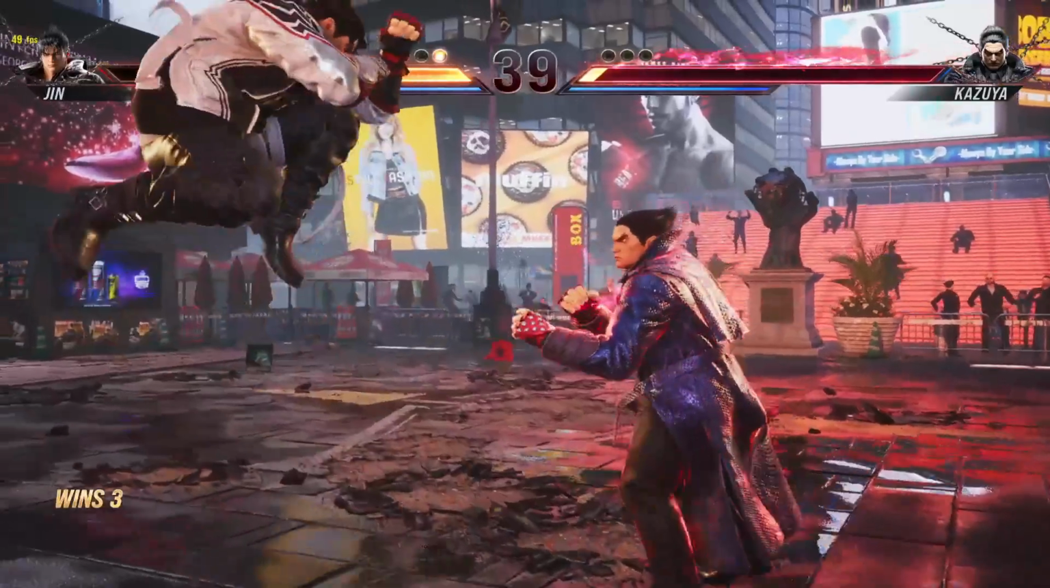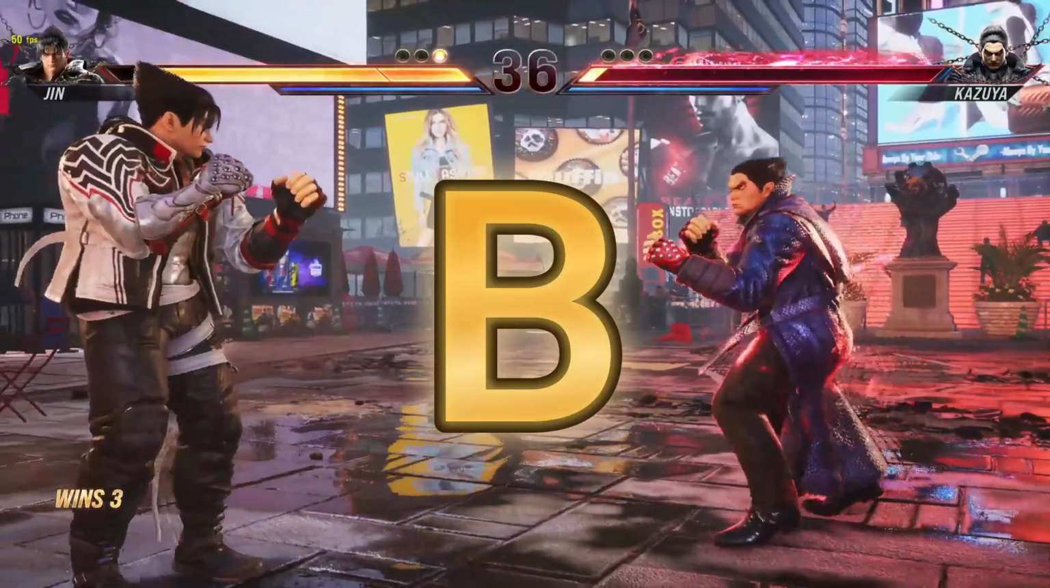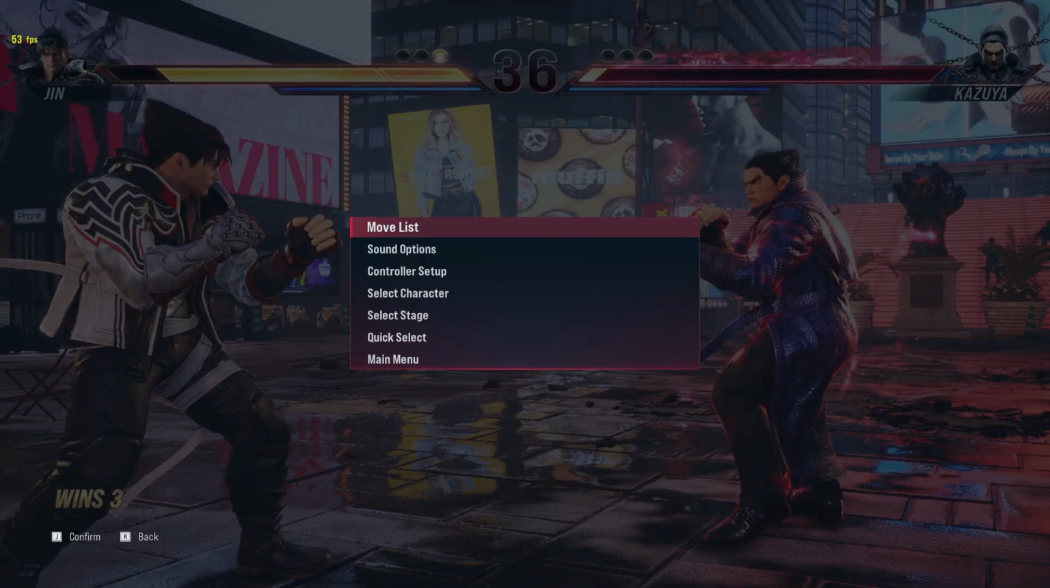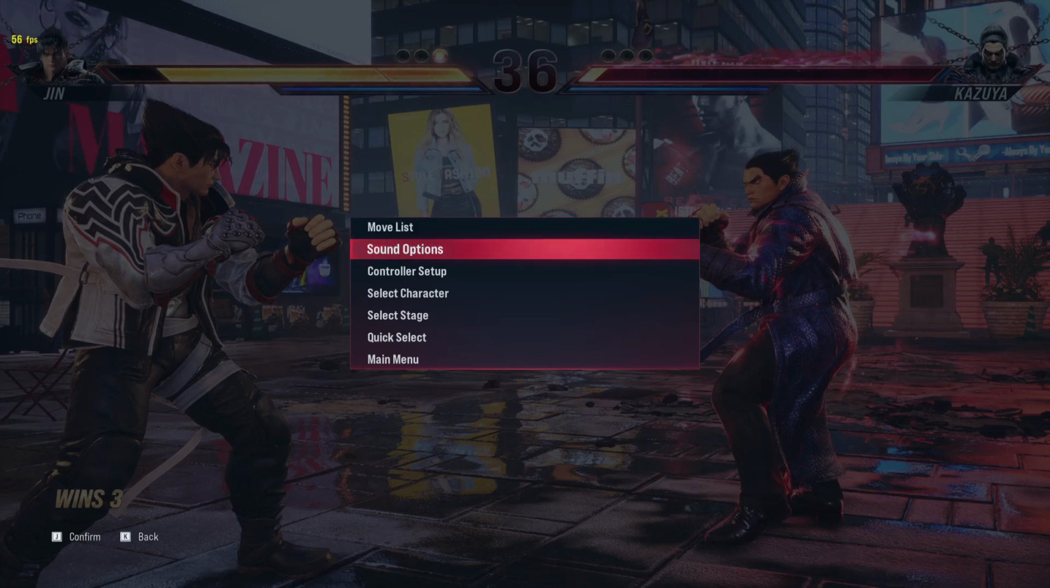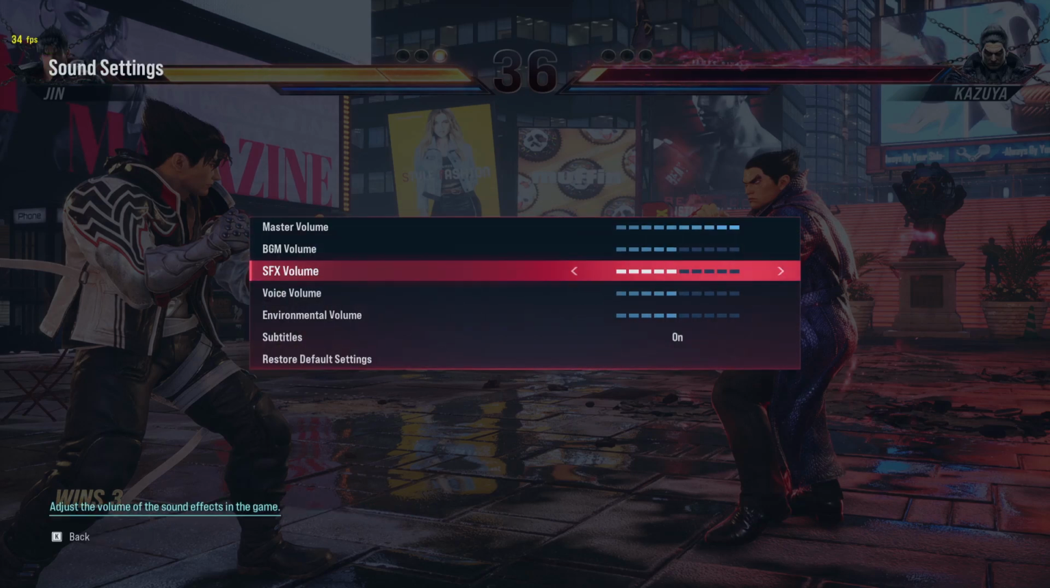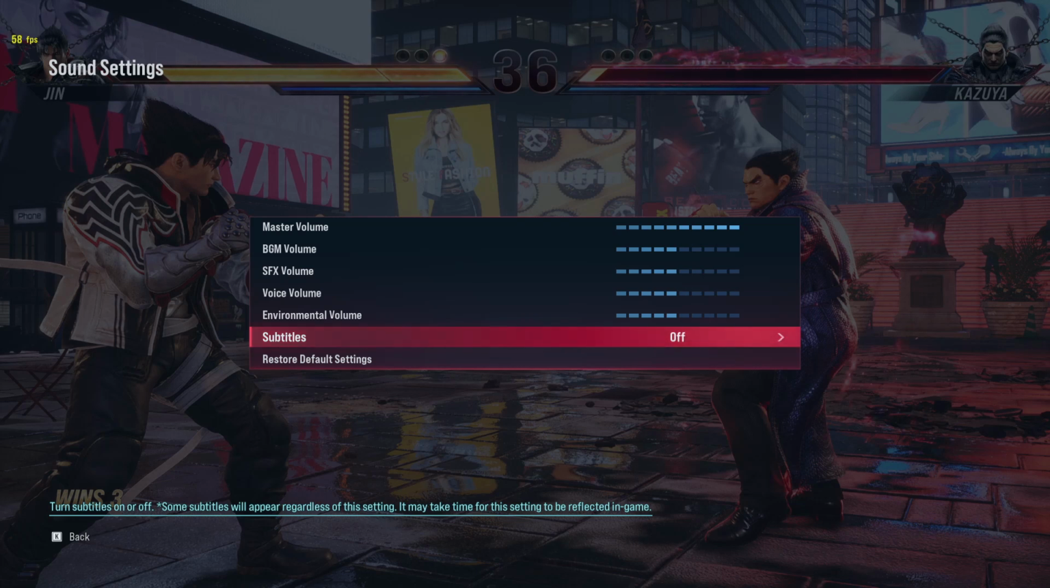Now, if you are within a match, you can tap on the B button within your keyboard or press the start button on your joystick to pause the game. From here, go into sound options. And now at the very end, you will see the subtitles menu. You can set this to on or off depending on whether you would like to enable or disable subtitles.